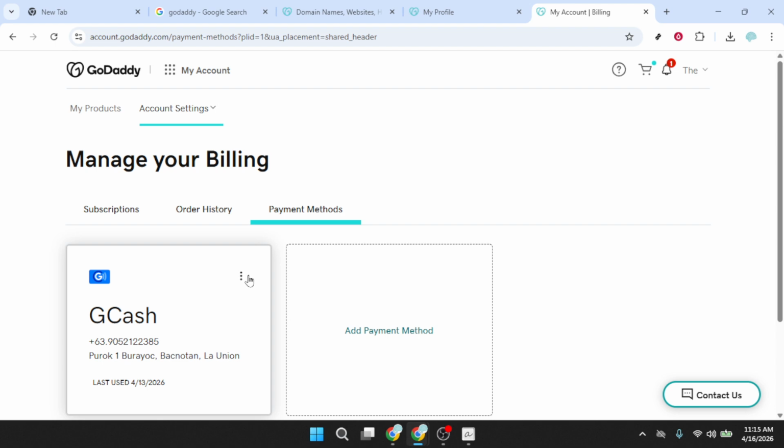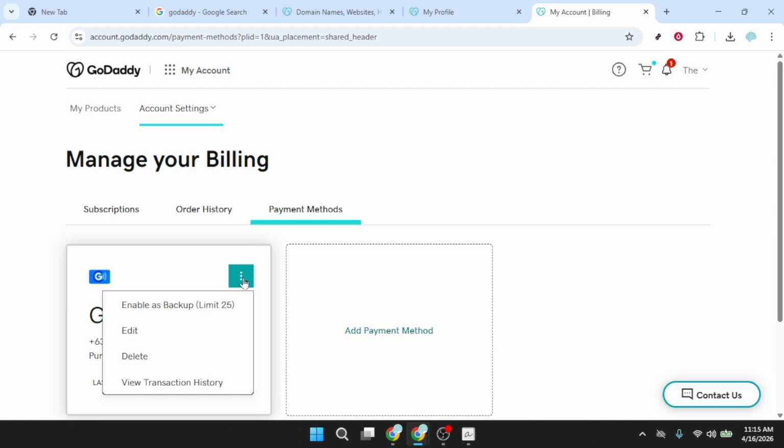Take a moment to confirm you've selected the correct one. This helps avoid removing the wrong card or account by mistake. On the same line as that payment method, you'll see an icon with 3 dots, sometimes called the More Options or Overflow menu. Click those 3 dots to reveal the available actions for that payment method. In the options that appear, choose Delete.